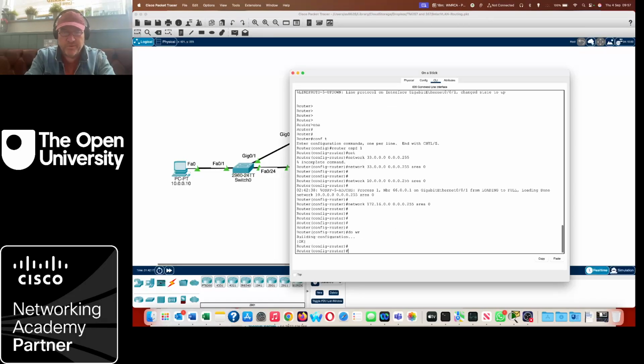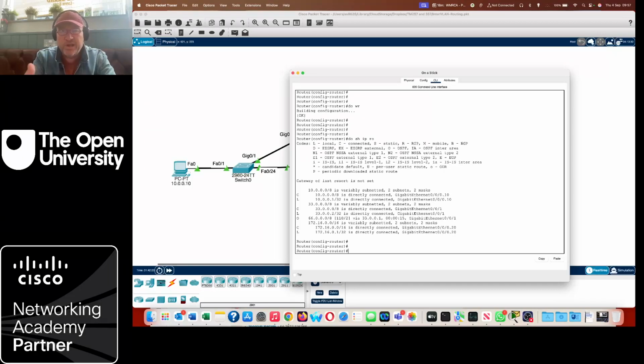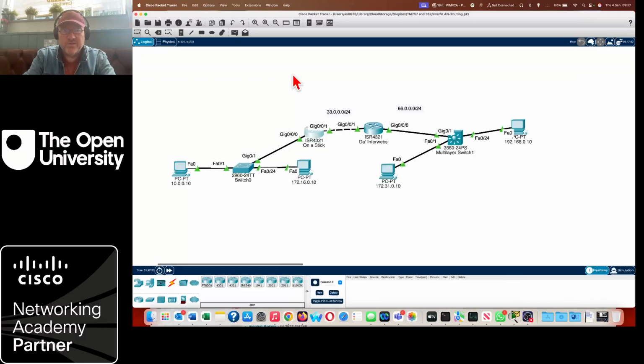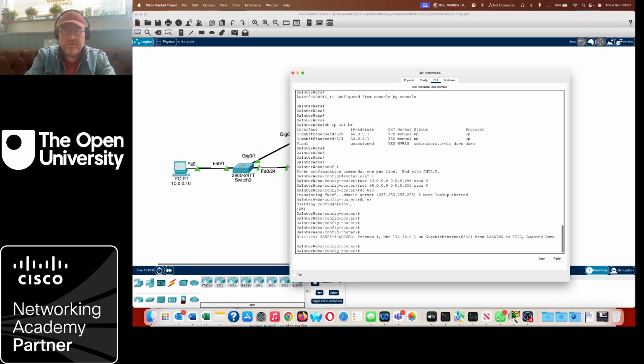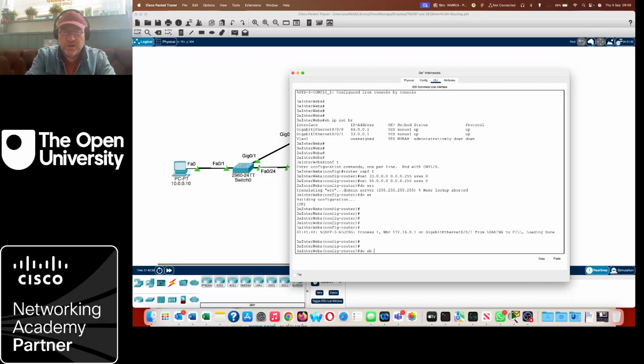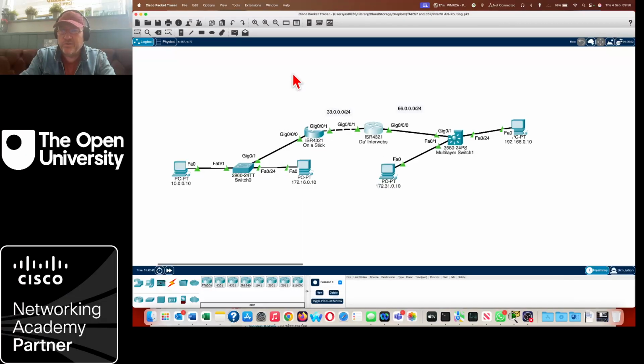So it's already propagated, and do WR. And then if I do a show ip route, you can see now it's beginning to learn. It's learned about 66 via OSPF. It's making its connections across the system. Now I've configured it here in the center, and if I do a show ip route here, I can now see across, and it's learned 10 already, and it's learned 172.16 already.